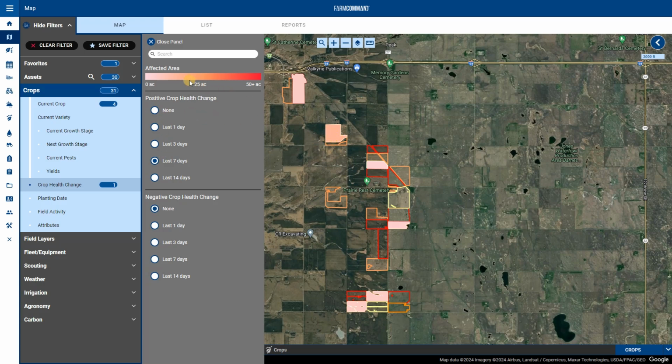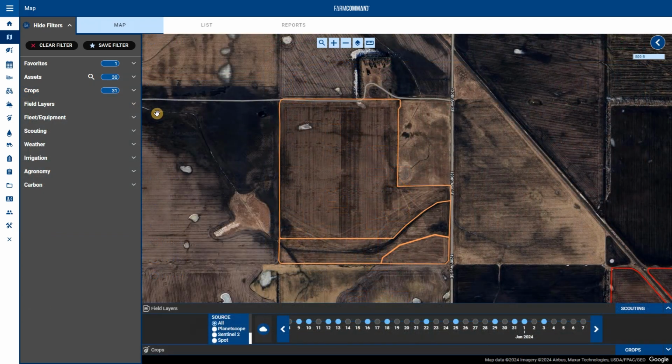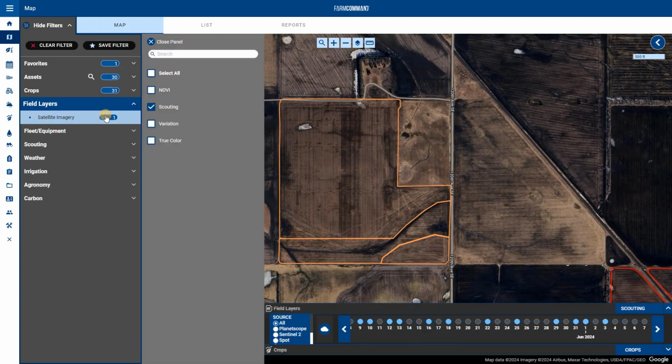Fields that have recently had a crop health change alert are indicated in red tones. The deeper red, the more acres affected. Now I'll look at negative alerts. At this point, I'm starting to figure out which fields I might want to scout. But I'm also going to look at the imagery for the field with the largest health change area.